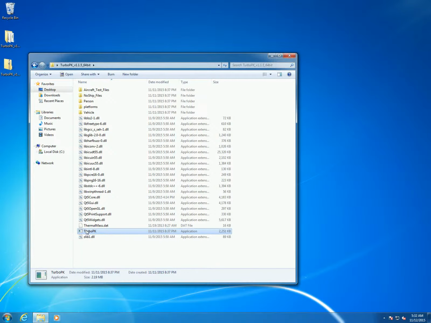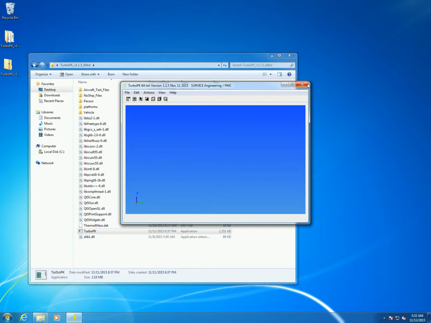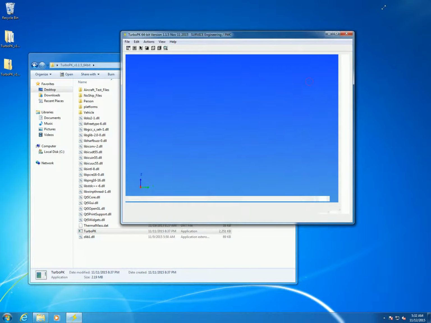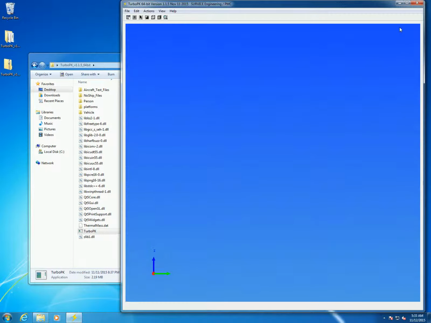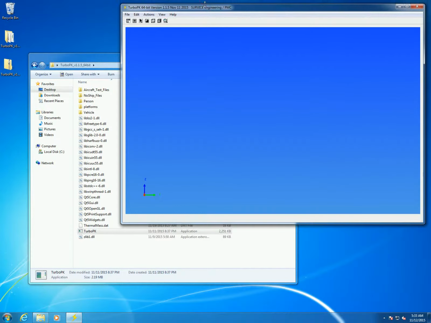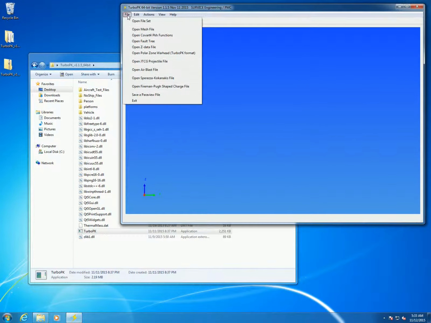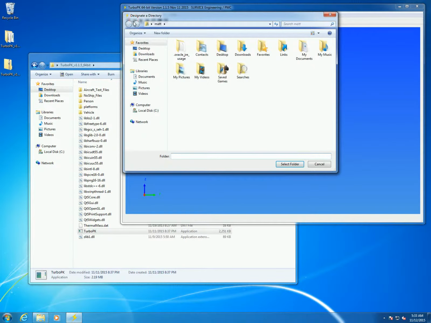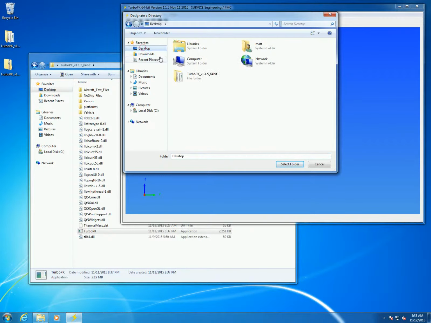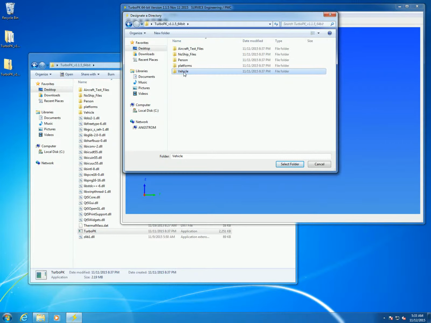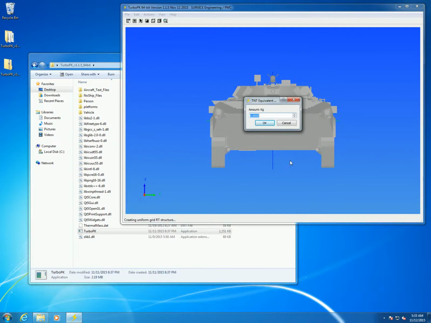This video shows you how to do a fixed height of burst calculation with TurboPK. So we're going to open up TurboPK and make the window the size we need for this. And open up File Set and navigate to the place where TurboPK was installed. We're going to open up the vehicle example, which is a Soviet BMP.